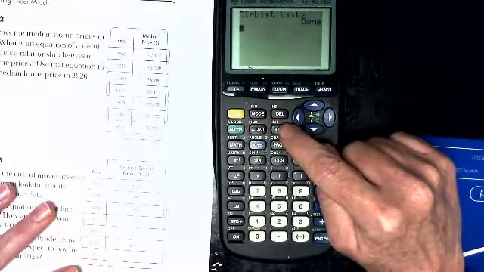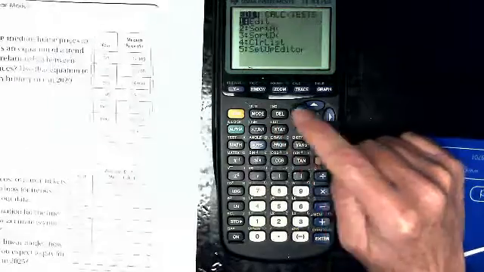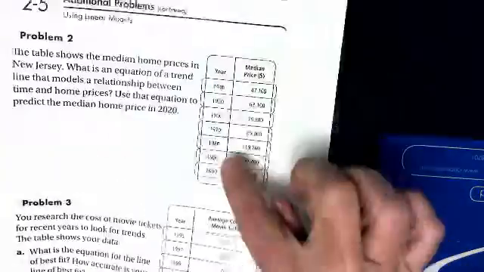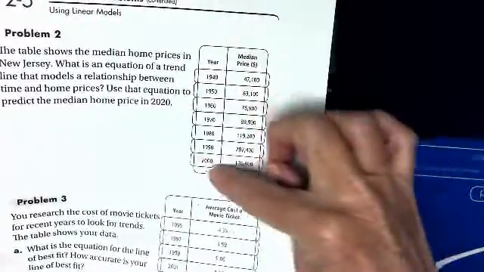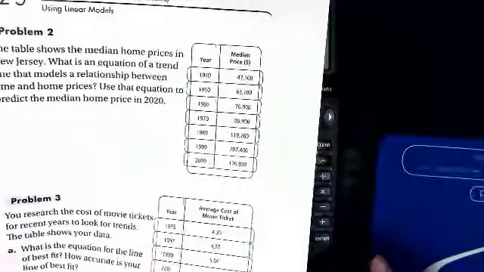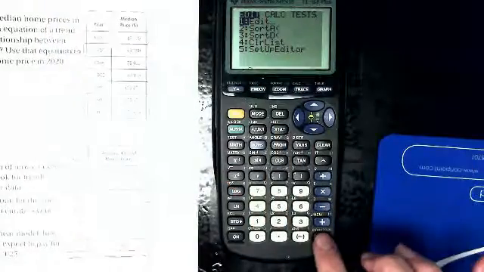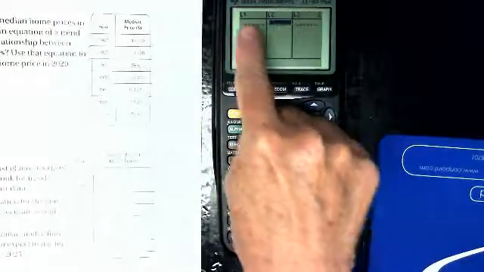Now I'm going to use that same statistics key and hit it again and I'm going to go in and put in my new information. So that's under edit. So under edit, I'm going to put in this information. You won't be able to see it because I'm going to move it off camera, but I'm going to put this information in list 1 and list 2. So edit is highlighted, so I just hit enter. And there's my list 1 and my list 2.